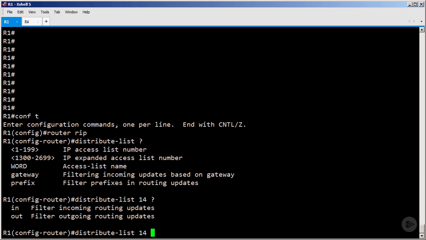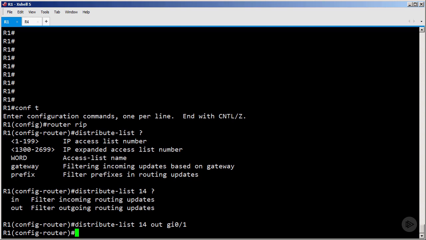Now in this case, I want to filter outgoing routing updates because I'm R1 and I don't want R4 to know about the 10.0.18.0 network from me. So I'm going to make sure I do not advertise that out to R4. So we're going to do an out, and the interface facing R4 is gig 0/1. Now this is going to use access list 14 to control what routes I send out of gig 0/1, and on the other end of that link is R4. So it doesn't make much sense without an access list, does it? So let's go ahead and create that.